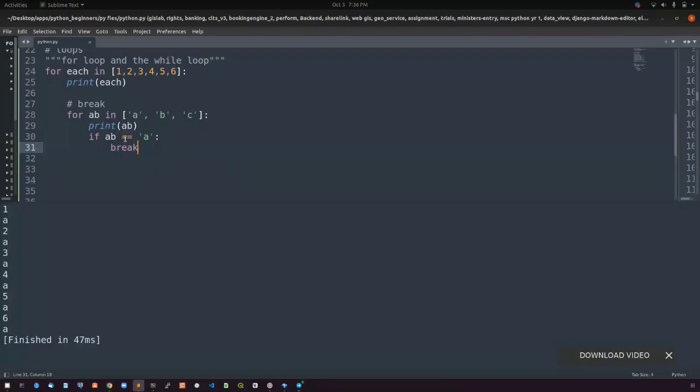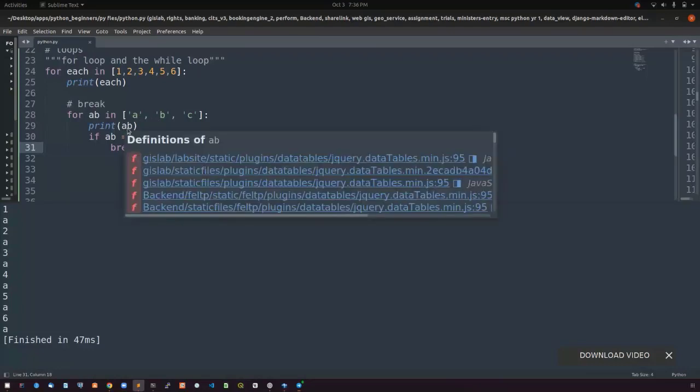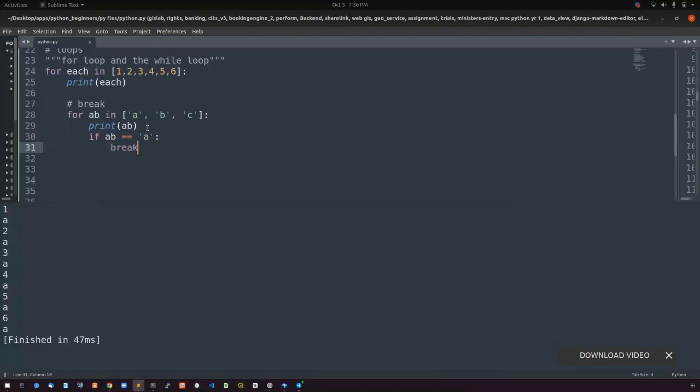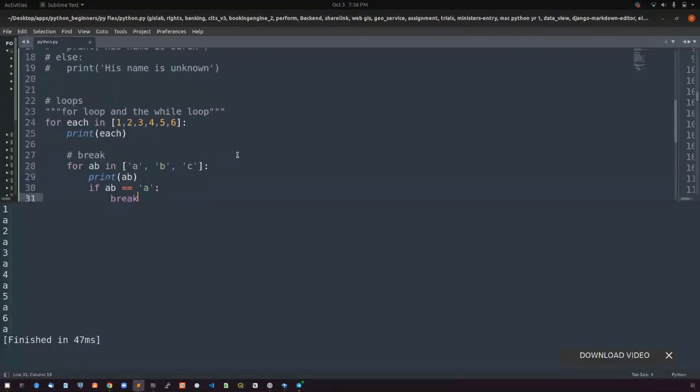The reason why we are saying if it is A, it should break is that we are printing A. So the first time it goes through this function, it prints the A. After printing the A, now it checks if the A equals A, then it breaks it. So it doesn't go through the B and then the C. I think that should do.